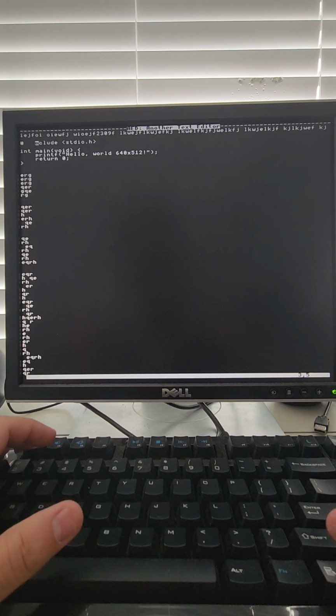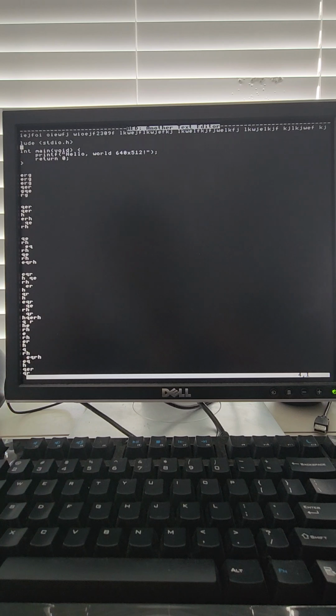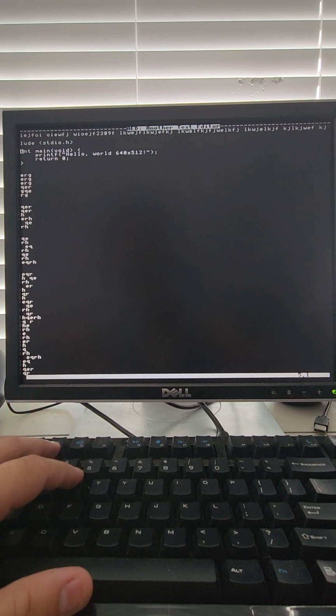You can insert, you can delete, you can backspace. I still can't delete between lines. That's something I'm still working on. And right now, for example, I can't just delete this line. It won't work.